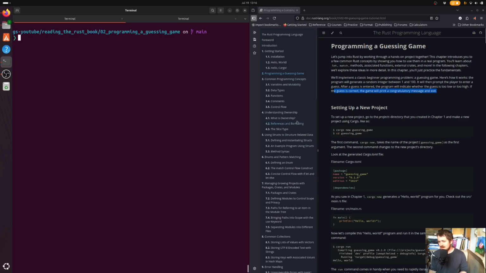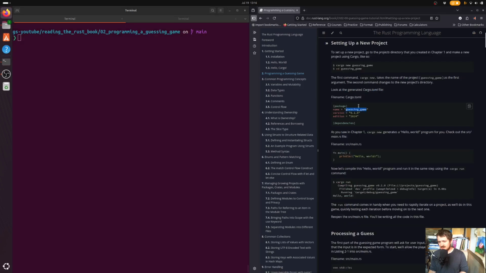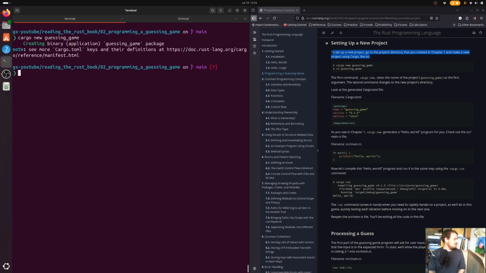That'll be great. So we need to set up a new project. To set a new project up, go to the projects directory that you created in chapter 1 and make a new project using cargo like this. Doesn't really matter. I've set up my own path here. So let's follow guessing game. Great. So guessing game. Let's go in there.